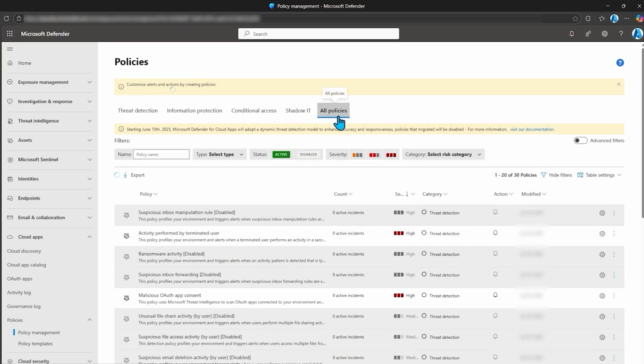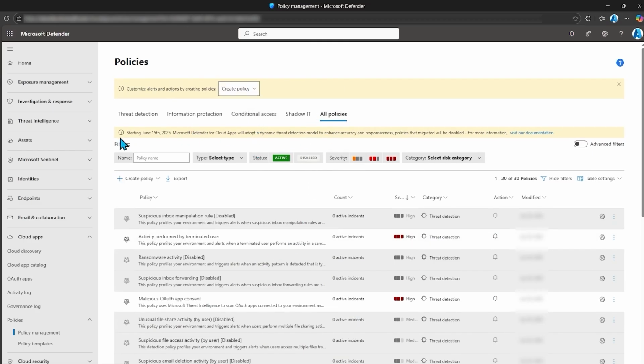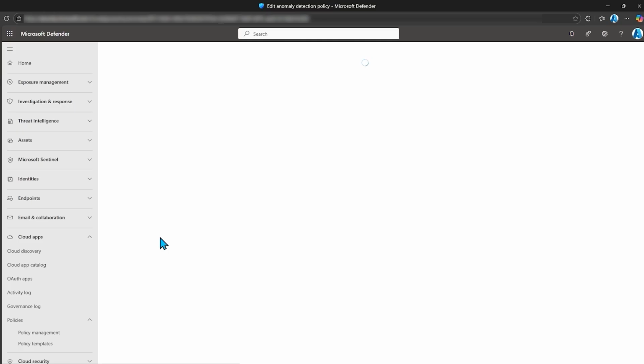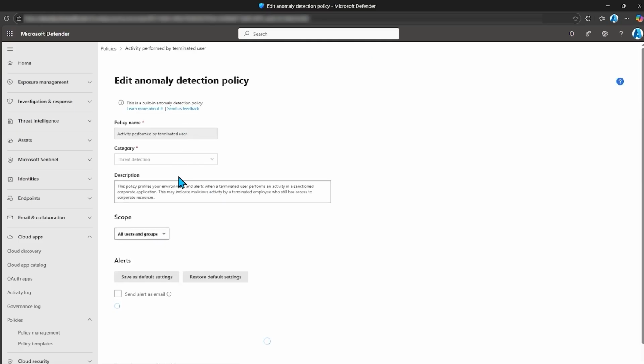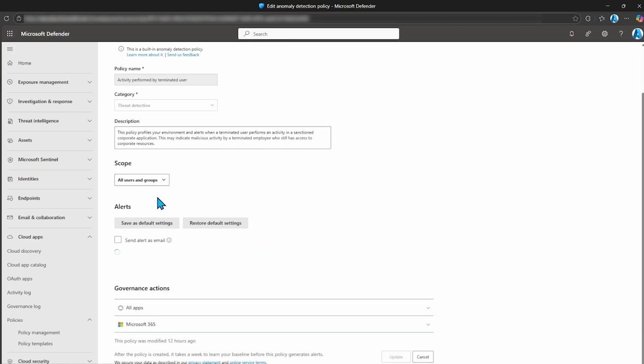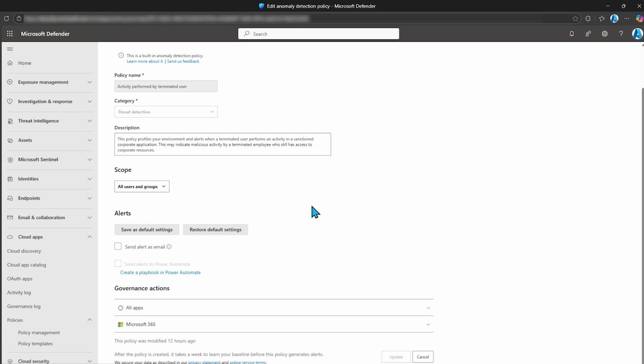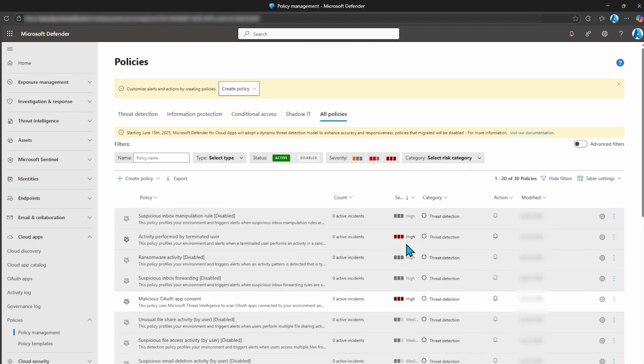You can see all policies in a list, or policies from conditional access, information protection, or threat detection. By clicking on a policy, you can get more information regarding that policy, and you can edit it and change whether this applies to all users and groups or specific users and groups, and any governance actions. I'm not going to do any edits here. I'm just going to cancel and go back. You can always create policies that you want specific to your scenario.